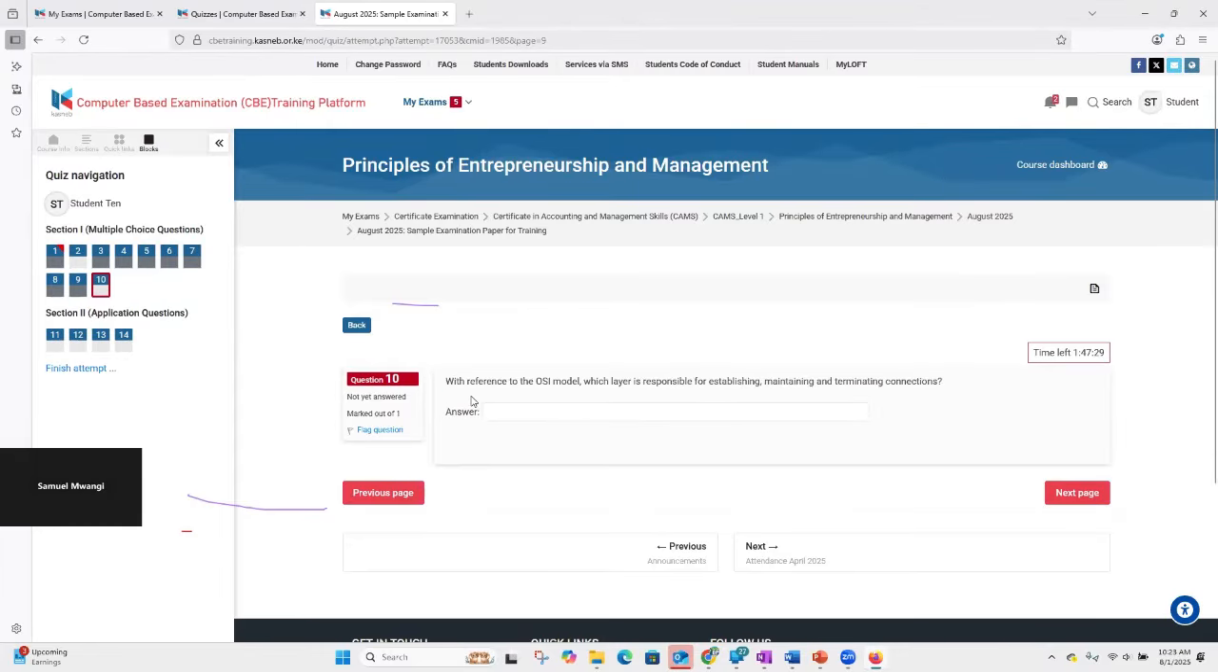Again, these are a little bit difficult. With reference to the OSI model, I believe those doing networking do understand what the OSI means. Which layer is responsible for establishing, maintaining, and terminating connection? If you're familiar with the answer, then you just type it there accordingly, whether it's layer 4, layer 3, or if you know it by name, you just type what layer it is. So the type of questions that we have encountered on question number 9 and question number 10, we call these short answer questions.